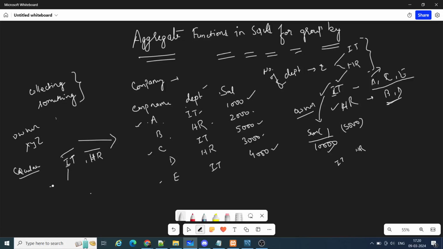So can you say which employees, how much amount I would like to add here? I will add 1000 rupees, which is of A. It is department IT. Let me put it in red so that you can understand it. IT department is this one, and this one. Please pay attention very, very carefully, because this is a very crucial concept.